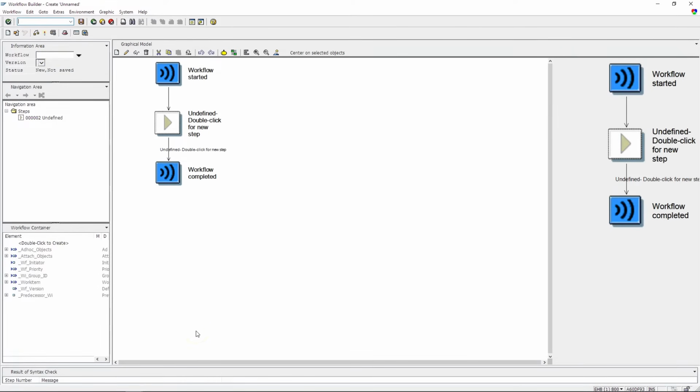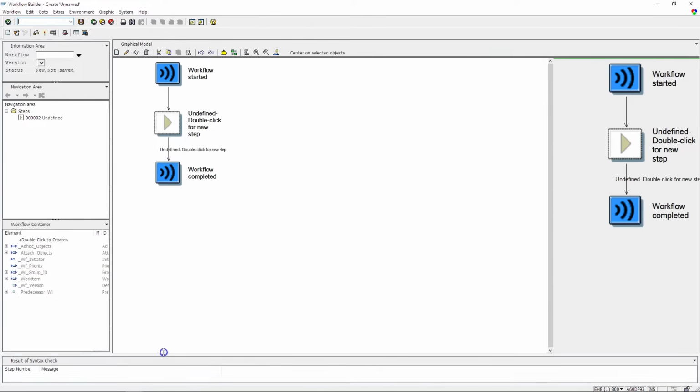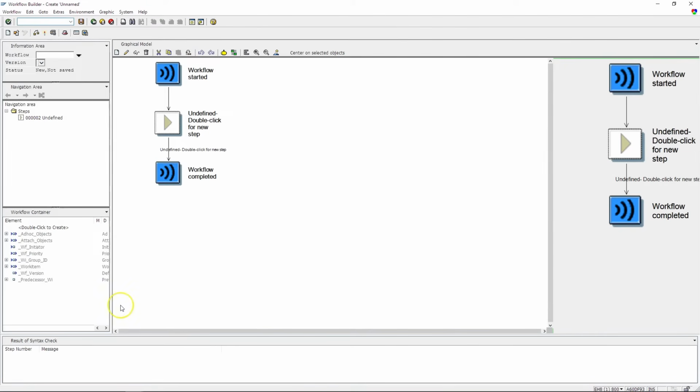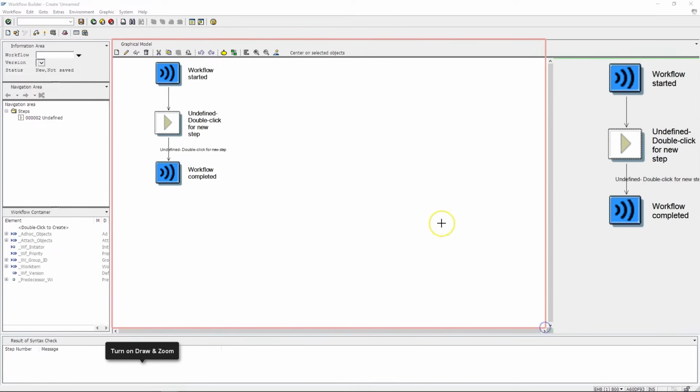Please notice that in the workflow builder we have certain areas. I will make this area bigger because it is not visible. This is the main area where we are designing the workflow process. Here we add steps and we model the process. On the right hand side, we can see the Workflow Overview. So here we can see how our workflow looks right now.